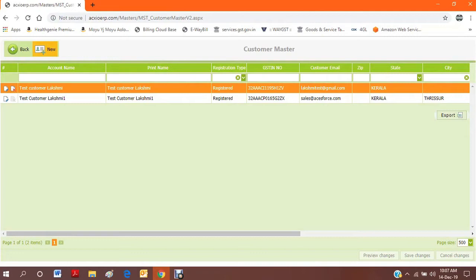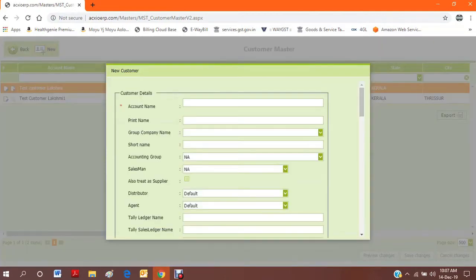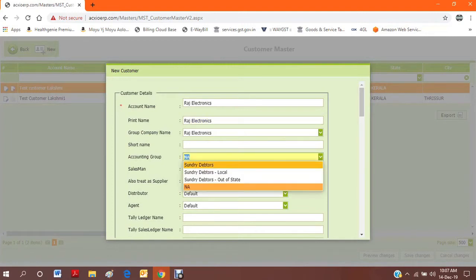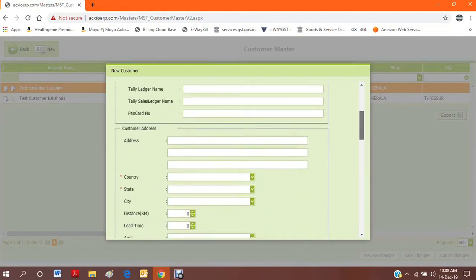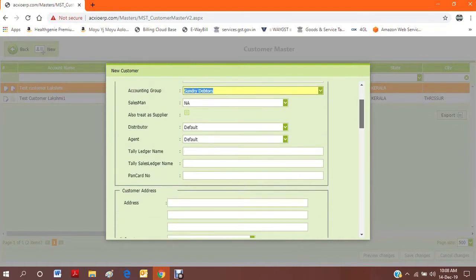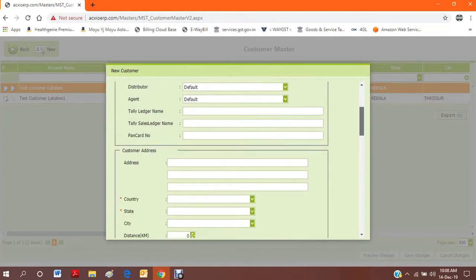Now, if you want to add a new customer, click on New, account name. If you have an accounting group, you can add whether it's a debtors local, out of state. Here currently I'm selecting sundry debtors. If you have any salesman associated to it, you can enter salesman. Similarly, distributor, agents. If you're using Tally software, then you can enter your Tally ledger name here, Tally sales ledger name, and the PAN card number.